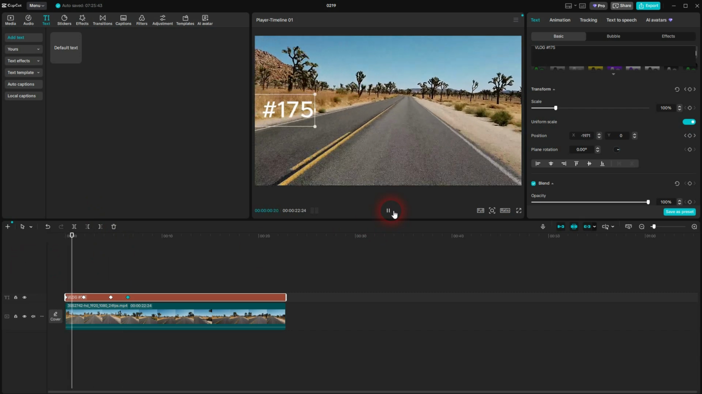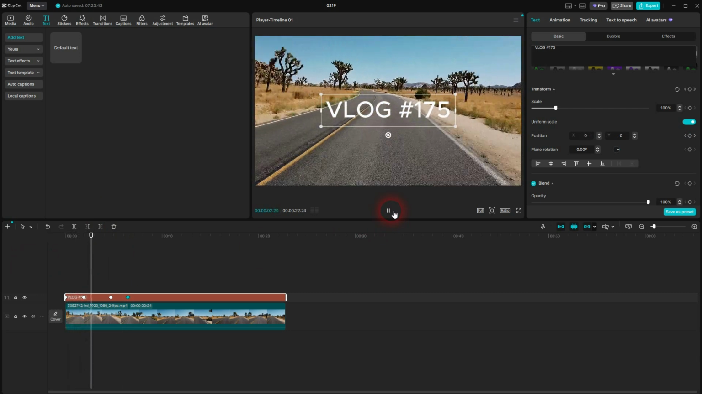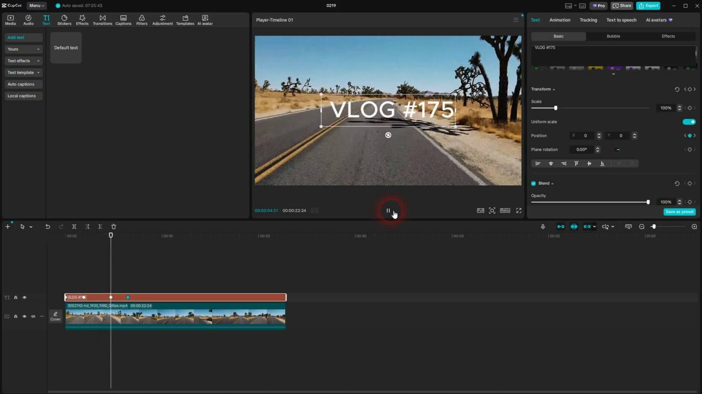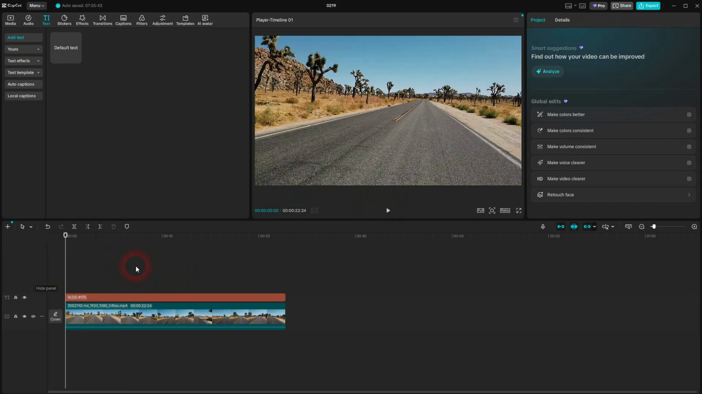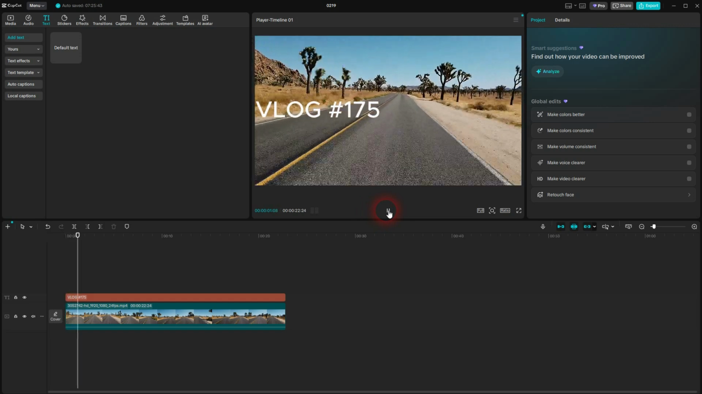Let me roll it. You can see it gets animated from left to center, stays there a little bit, and then from center to right until it vanishes once more. So just like we did it with the logo in the last video.